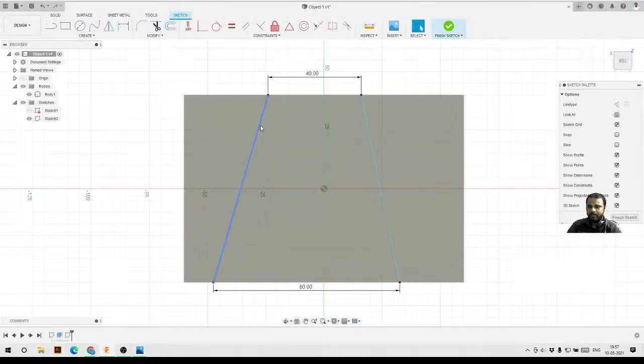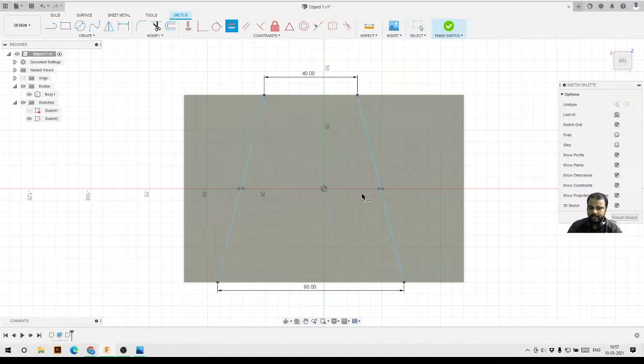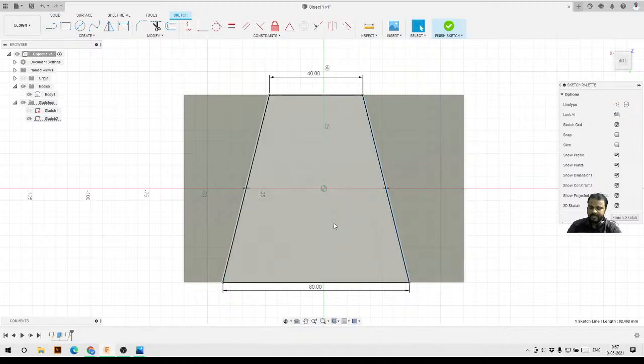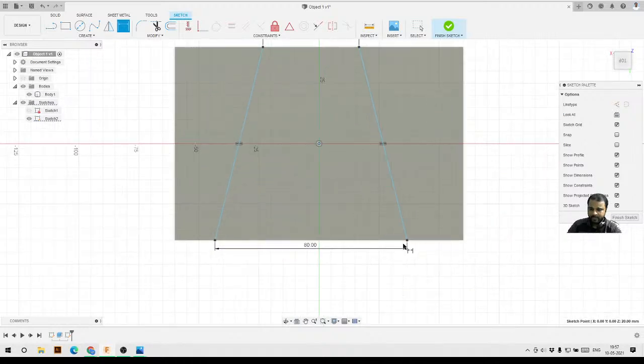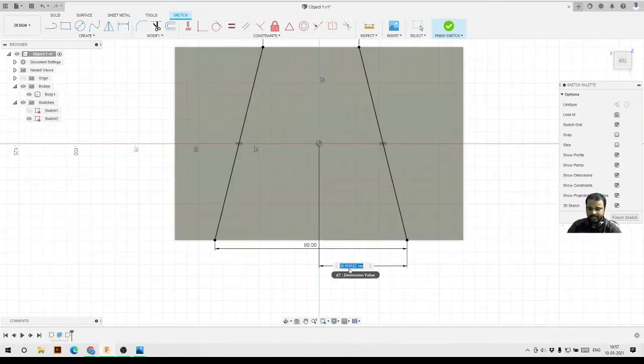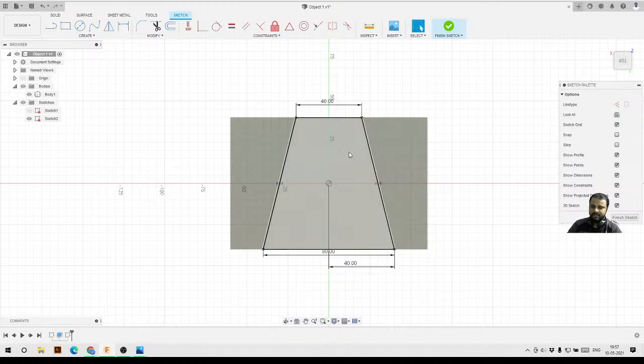So I can apply the equal constraint between the lines. I will activate the equal constraint here, and I will select both the lines. So the lines will become equal. Here you can see the lines are equal, but we also have to make sure that the lines are equally divided on both sides from the origin, right? We want equal distance from both sides. So we'll activate the dimension tool, and we'll provide one dimension. From this point to this point we want to keep it as 40, right? So this is how it is.